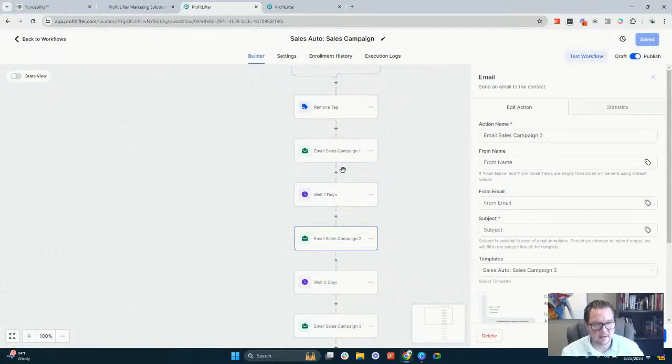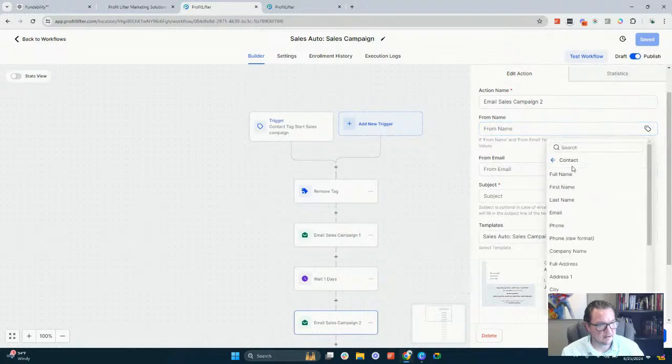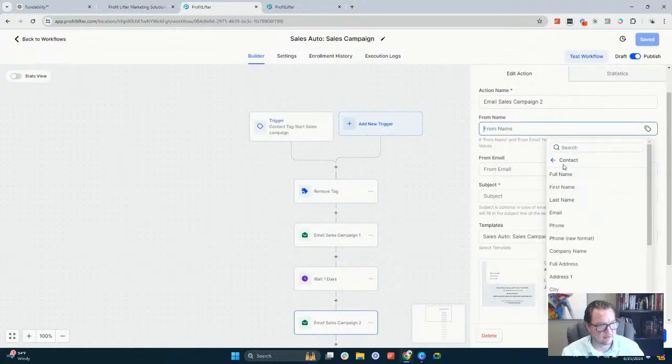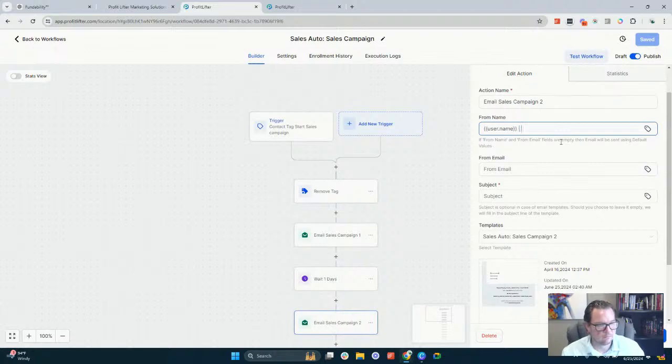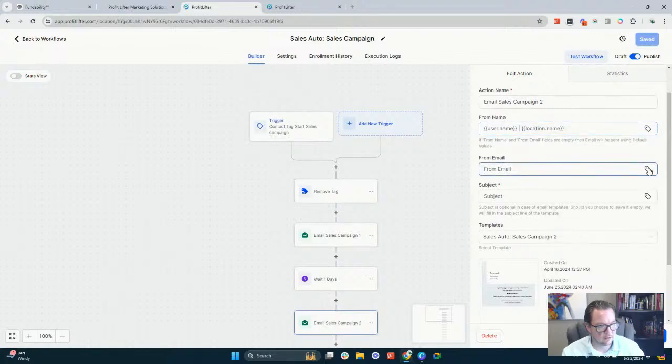We're going to wait a day. We're going to send email to, and again, let's get in here, contact. Nope, we don't want this to and from the contact. We need this coming from user, full name, account name, from email, user, email, subject.